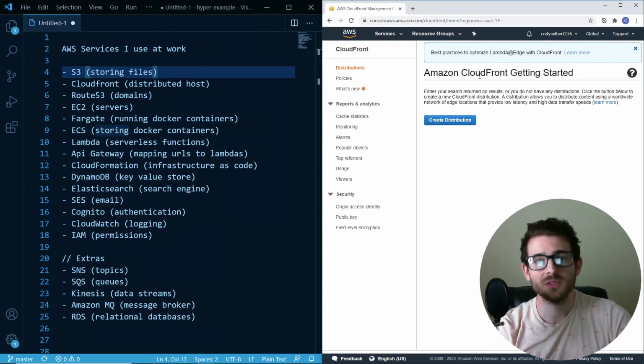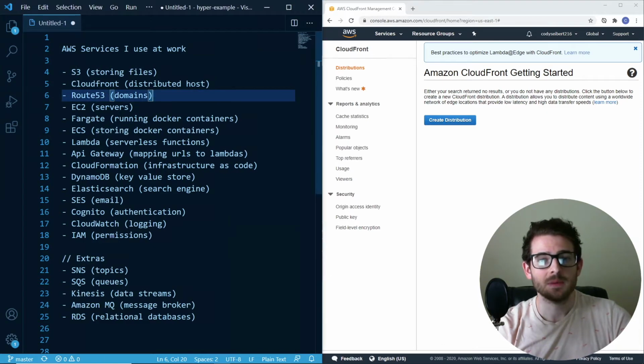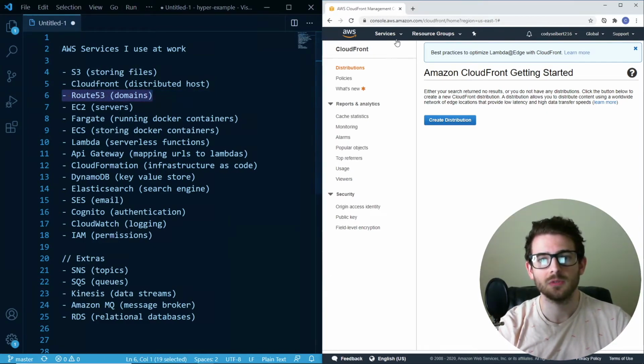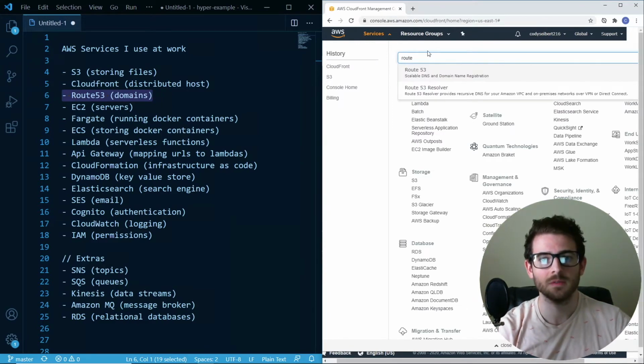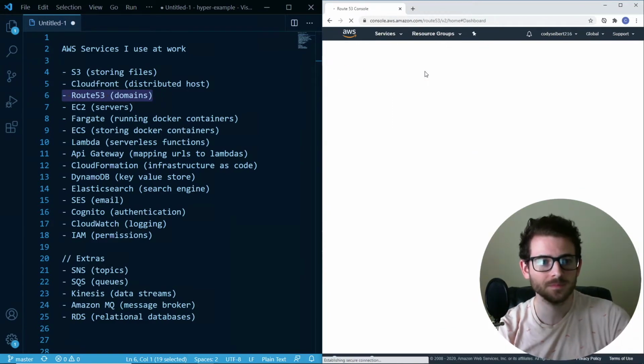But we use this at work. We put our UIs behind CloudFront so that whenever people try to access it, it's quick depending on where they're living on the planet. So the last step is if you're trying to load a UI, you might want to use the Route 53 service. So let me just go ahead and go to Route 53 before I forget.